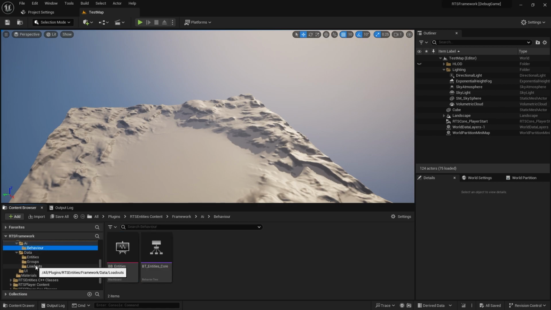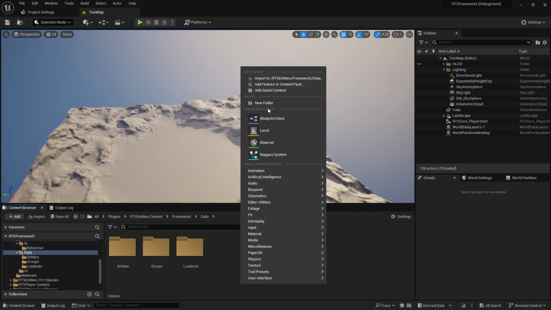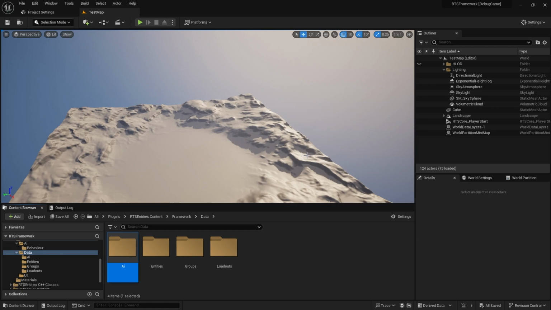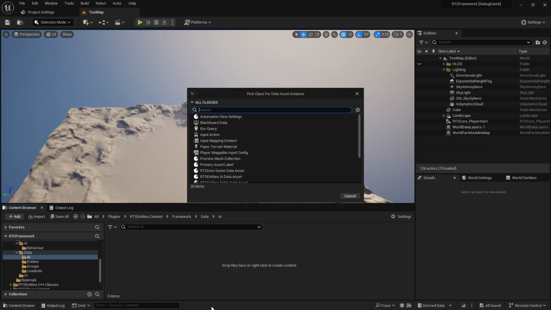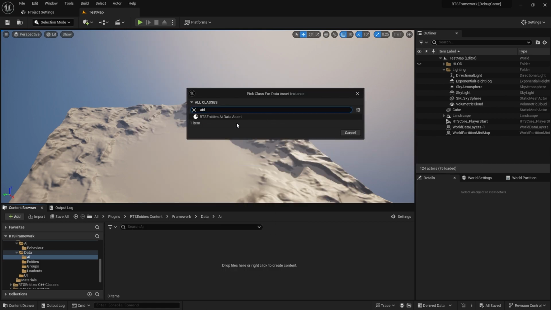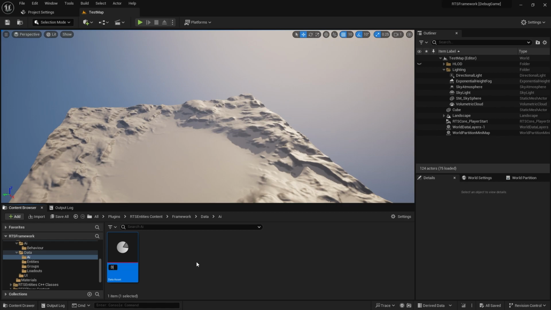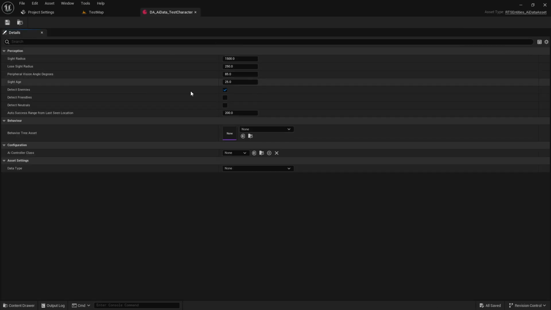So I'm going to come into data and create a new folder in here, AI again. And I'm going to create a new data asset, search for my AI data. This will be DA AI data. And this is AI data for a particular character, the generic, let's call it test character. So in here we have our defaults for our sight, our perception I should say. That's all good, I'm just going to leave that.